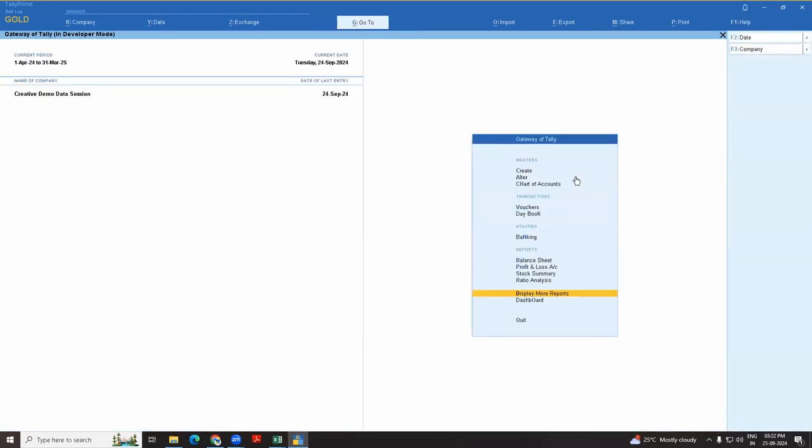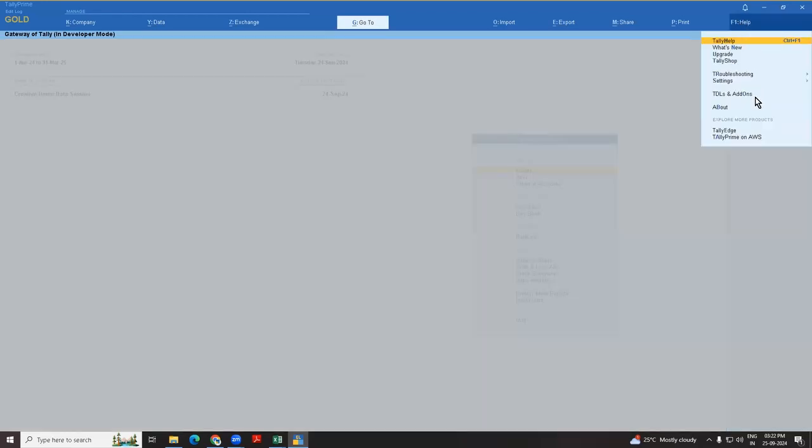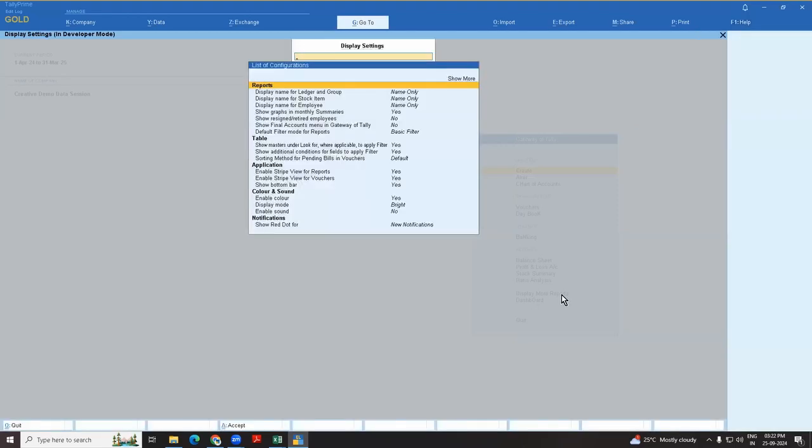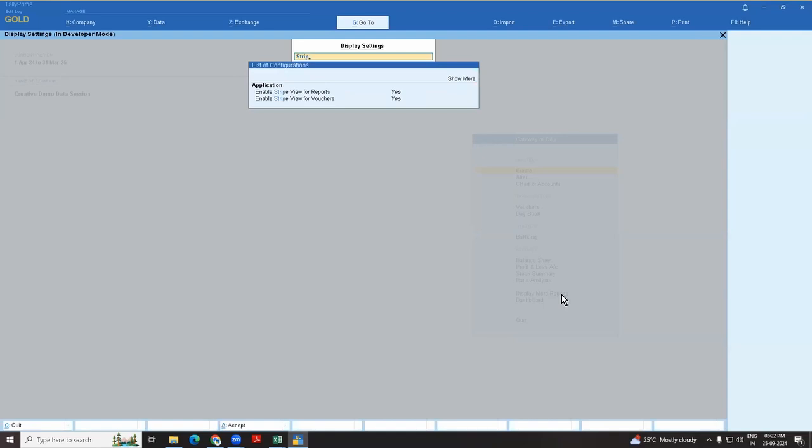How is it possible? If you want to enable strip view for your data, for your whole Tally, select Help, Settings, Display. See, Help, Settings, Display settings. I put my cursor here and type strip view. See, there are two menus. One is for strip view for reports, one is for strip view for vouchers.